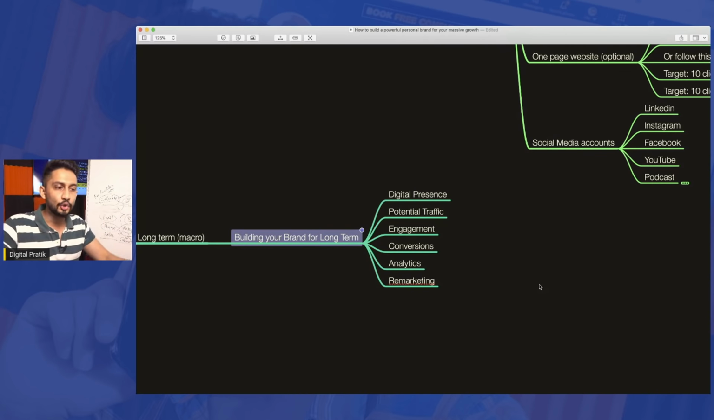So that's what you have to do when it is micro actions, but slowly and steadily your micro actions amplify and they grow by themselves. And that's where automatically the long-term macro goals come into the picture for your life. That's where you are now talking about digital presence, potential traffic, engagement, conversions, analytics, and remarketing.